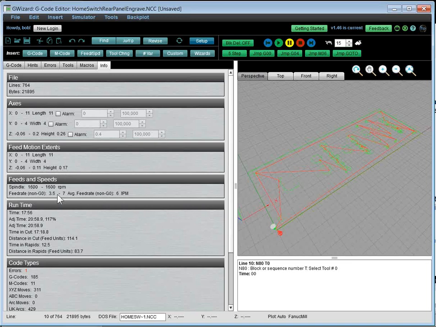I can see the range of feeds and speeds that I dial up, the average, my run time. Where's my time being used? Well, most of it is happening in the cut: 17 minutes worth, and only 12.5 seconds has to do with rapids. That's why a lot of times you'll hear that having a machine with rapids 5 times faster isn't going to save you that much. It wouldn't on this program anyway.